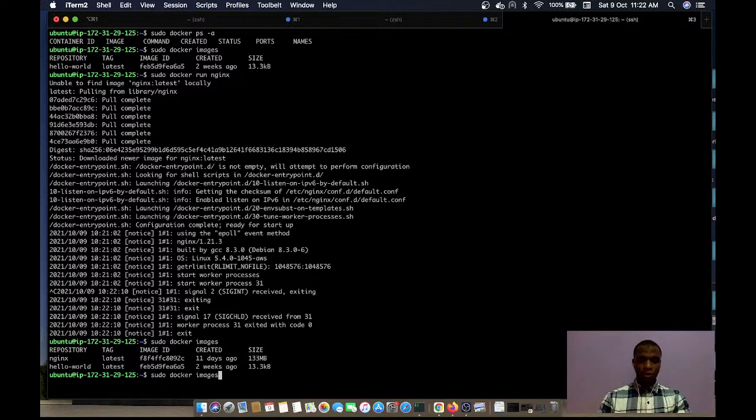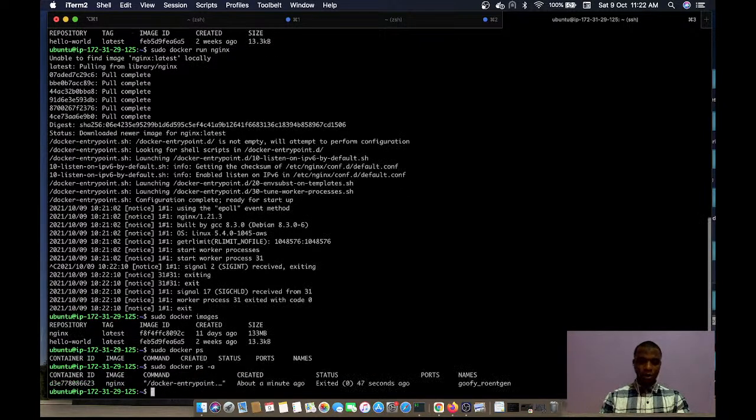So we have another one. Sudo docker ps to check our containers. We see that no container is running currently, but if we use the -a tag with it, we see that the nginx container actually ran, but it exited about 47 seconds ago, and it started running about a minute ago. The name of the container is Goofy Roitgen or something.